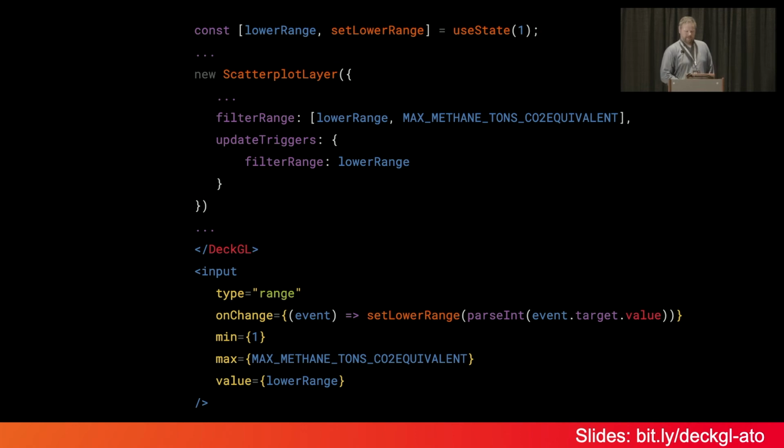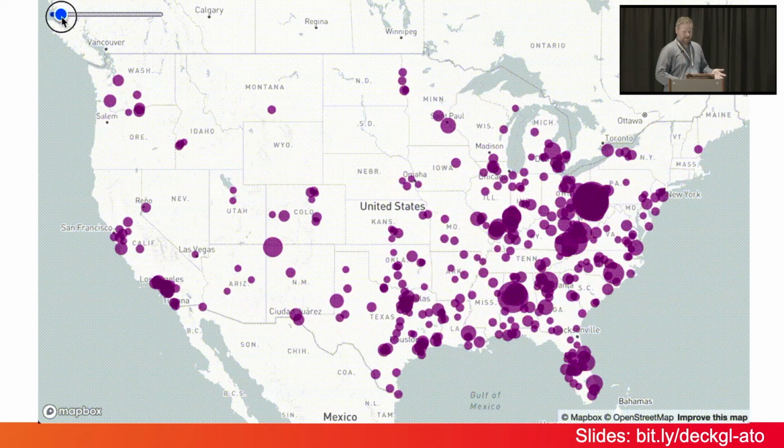And basically we need to tell DECK.GL that this value is going to change, this lower range is going to change, and we do that with this update triggers. So if we don't add that in there, that's the secret sauce that makes this all work. If we don't add that, nothing happens when you move the slider. So if you add that, then DECK.GL knows, I need to listen for changes on this value. So when we move the slider, the value changes, DECK.GL knows that the value has changed, and then it knows it needs to re-render.